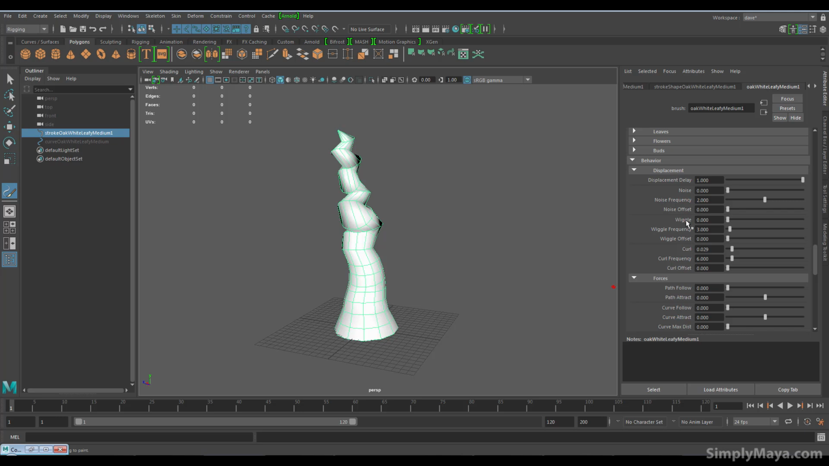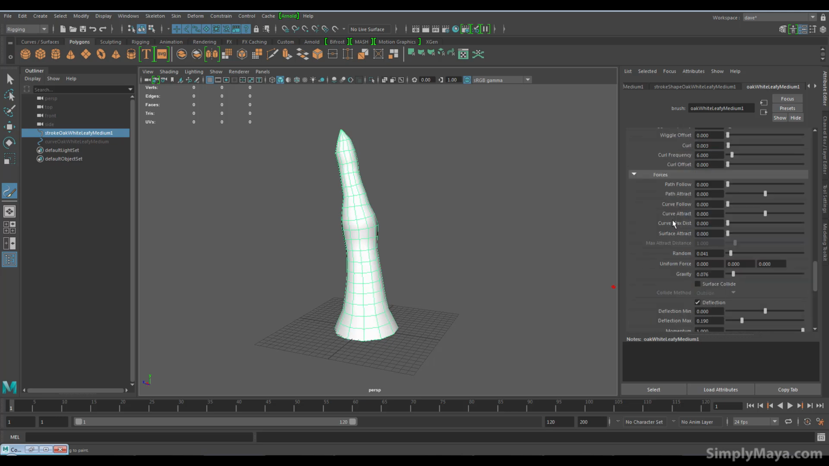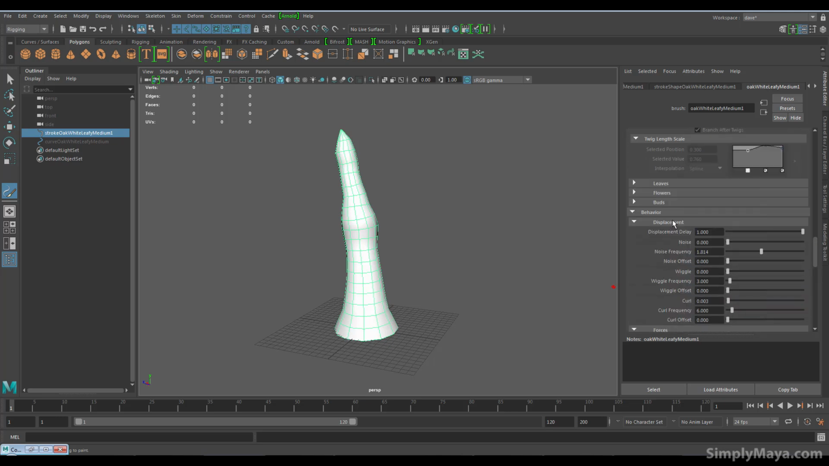Let's look under displacement, and we've got a lot of curl in there, which is what's creating that sort of crazy pattern. So let's turn most of that off. And what else have we got on? Nothing. The noise frequency won't affect anything at the moment because we have no noise. Again, wiggle frequency won't affect anything because we have no wiggle. And basically we've got a bit of random and a bit of gravity, which should be fine for now.